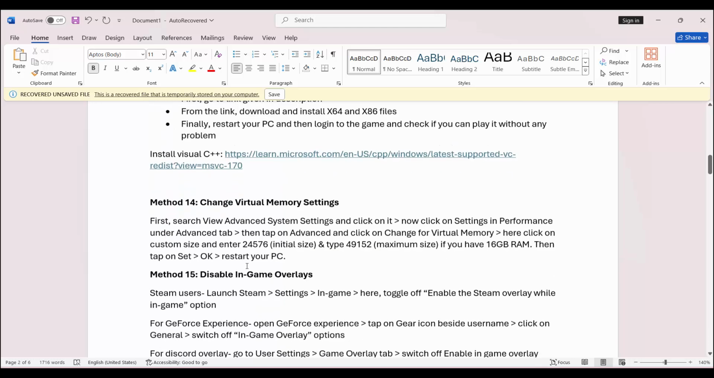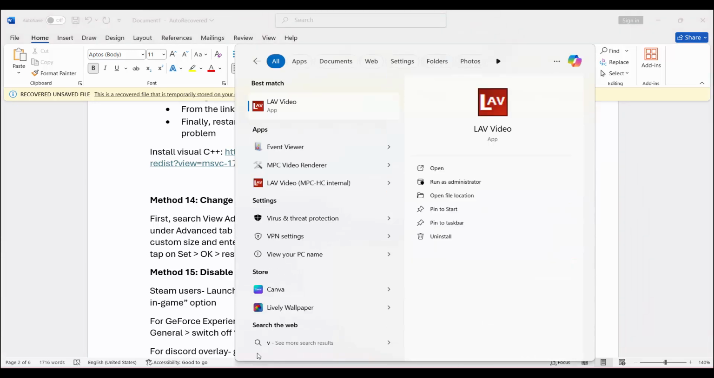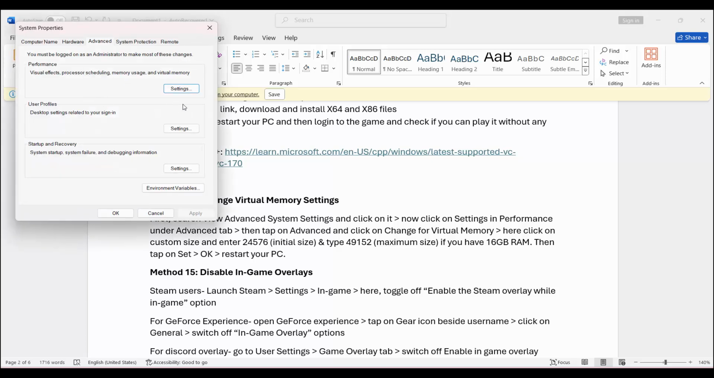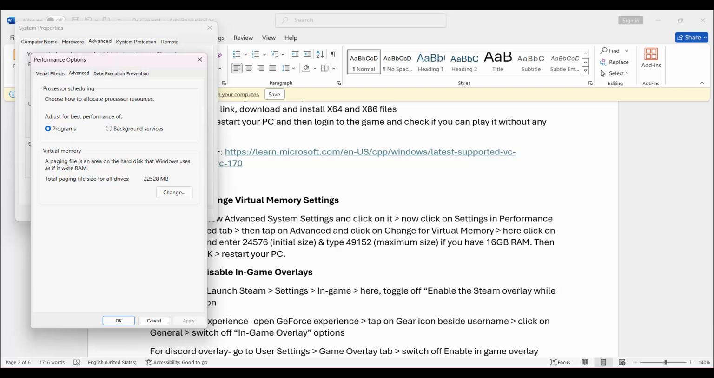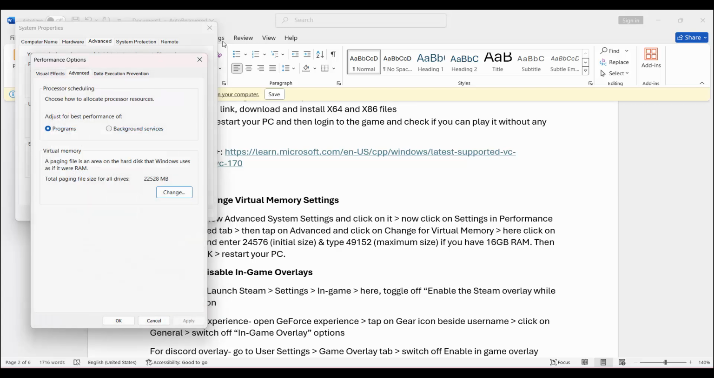The next solution is to change virtual memory settings. For that, you have to go to the search bar, click on View Advanced System Settings. Now you can see performance. Here click on settings, click on advanced. Under virtual memory you need to click on change option, disable this and click on custom size. Here you need to write initial size is 24576, remember 24576, and the maximum size is 49152. After doing these changes, click on OK and then check if you can play the game.